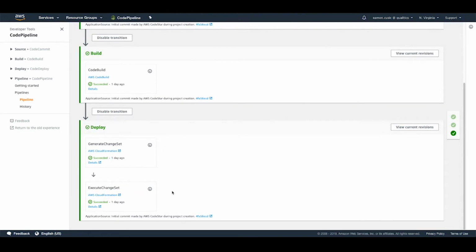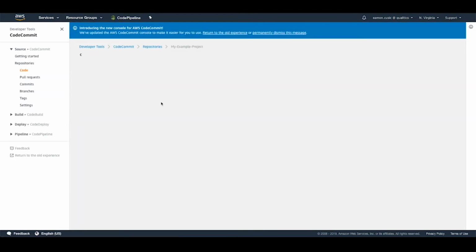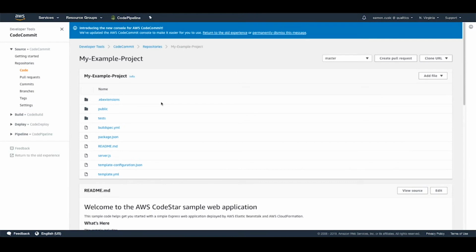Finally, let's take a look at the repository that was created in CodeCommit. This is one of the many example projects AWS provides to make starting a new project a breeze.